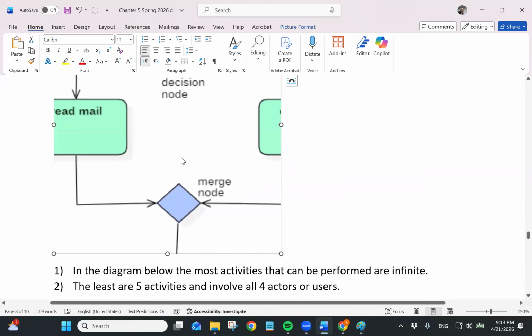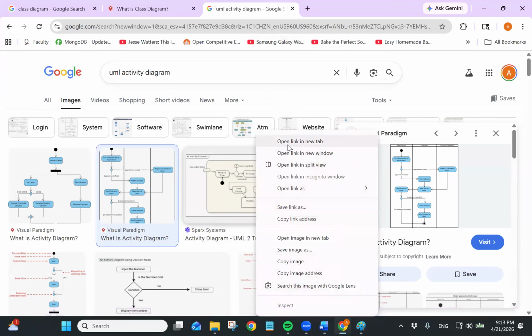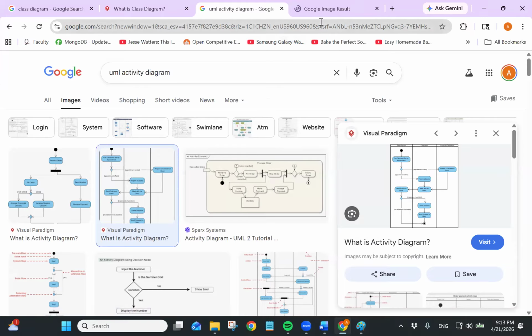Okay, so let's just look at some examples of other ones. So UML activity diagram. Let's look at this one over here. Is this the same one?